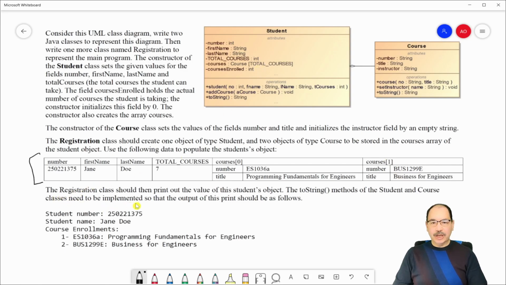The registration class should then print out the value of this student object. The toString methods of the student and course classes need to be implemented so that the output of this print should be as follows. So we need to implement this toString for the students and this toString for the course, so that at the end we need to print this format when we try to print the object of type students.